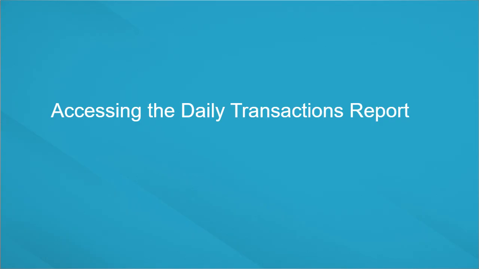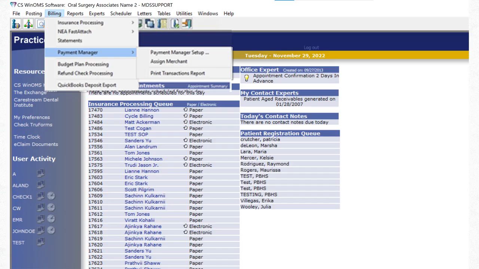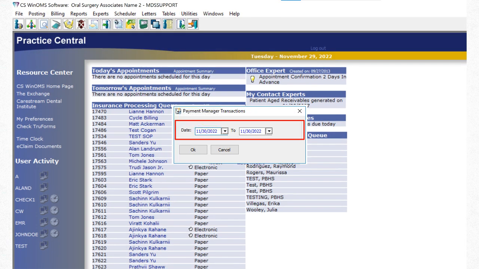Accessing the Daily Transactions Report. You can review any Payment Manager transactions on the Daily Transactions Report. To generate the report, go to Billing, Payment Manager, Print Daily Transactions Report. Enter a date range and click OK.